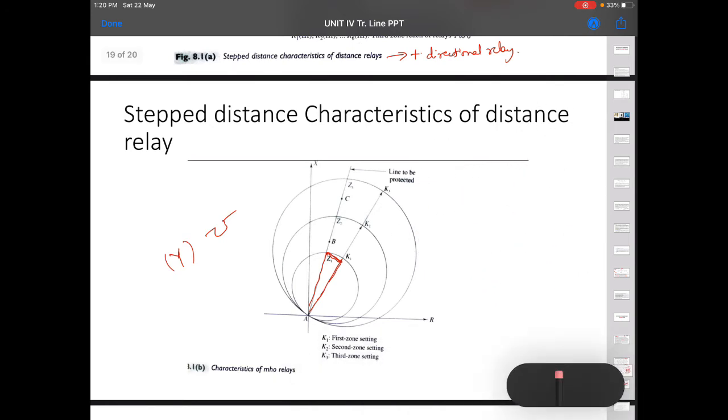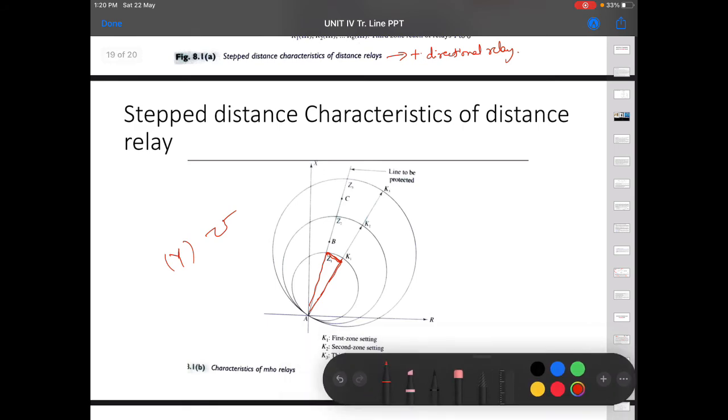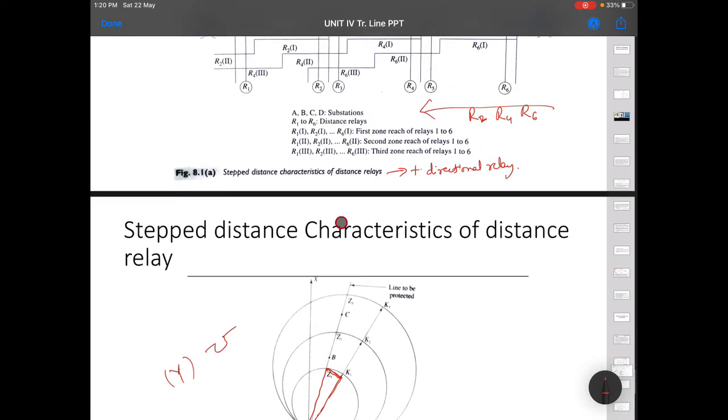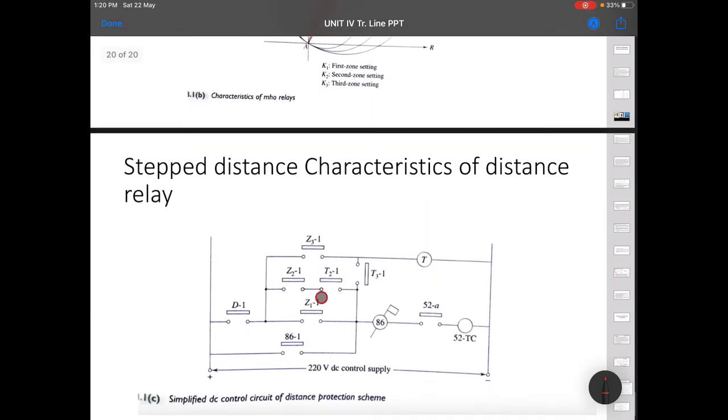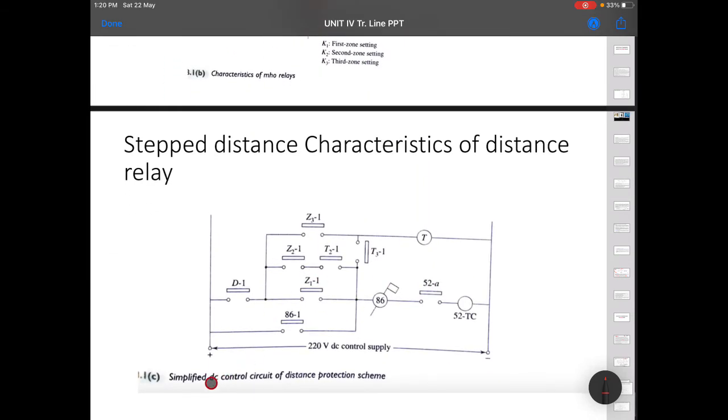Now we will see the second part of it. See, this diagram and this diagram are mandatory. The second part is that you have to explain the DC control circuit of the distance protection scheme.